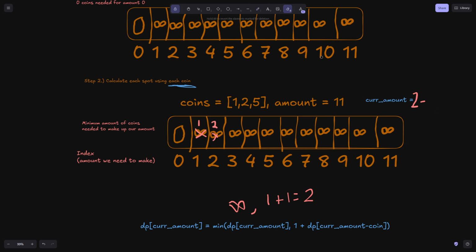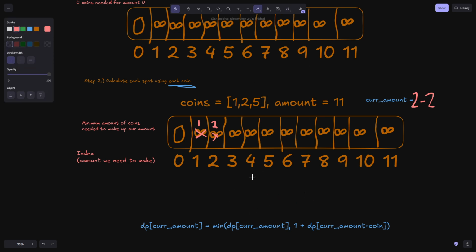Now, again, we need to check the other coins, right? So we're going to do 2 minus, and now we're going to check the 2 coin. So let's do this formula. DP of 2 is actually 2 this time, not infinity. We replaced it. And we're going to do 1 plus DP of current amount minus coin. Current amount minus coin is 2 minus 2, so that's 0. So DP of 0 is 0. What's smaller, 2 or 1? 1 is smaller. So this actually gets replaced. That's why we have to go through all the coins.